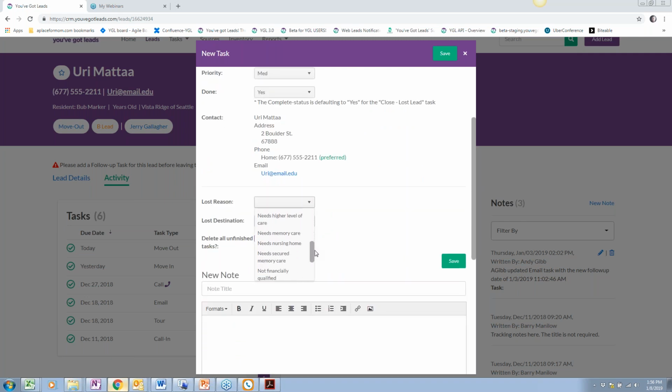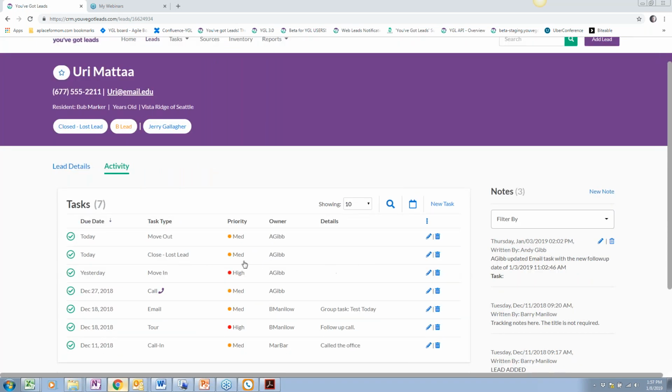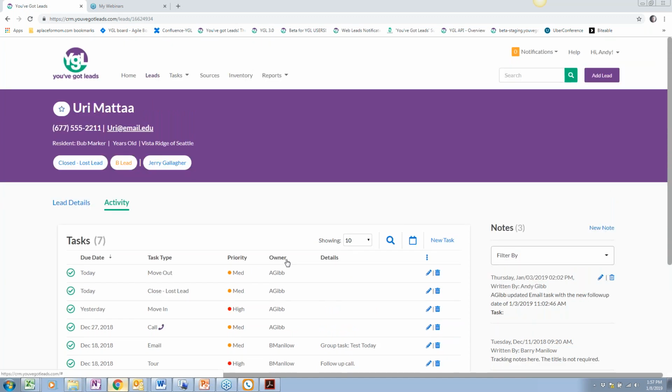So here we will track the reason and the destination, save it, and once again we have our closed lost lead, right? So now that removes the stop sign, we can certainly browse away. There are always 3 ways you can remove the stop sign, and that is create a task for the future that's incomplete, move the lead in and complete the move-in task, or complete a closed lost lead task.